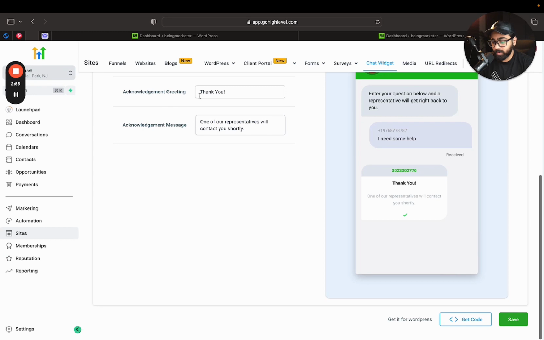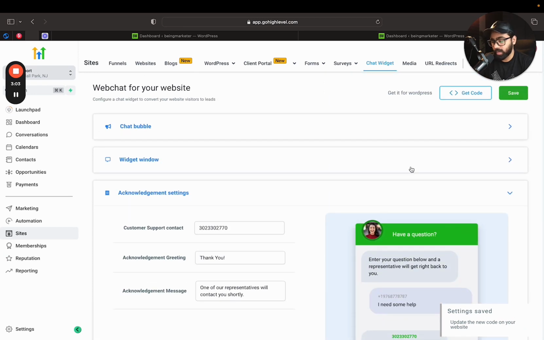And you have an acknowledgement greeting. You can customize it, and you can customize the message as well. For now, we're just going to click on save and we won't use the get code option, because GoHighLevel has made it really easy for us to use the plugin, and it's going to be very simple. I'm going to show you in a couple of steps how we can do that.